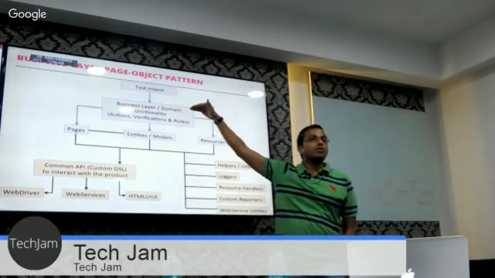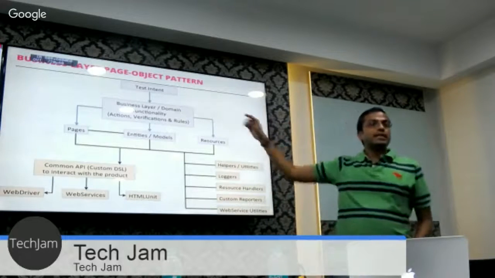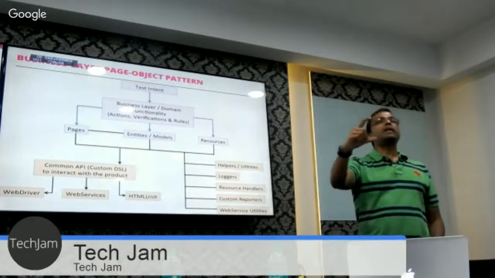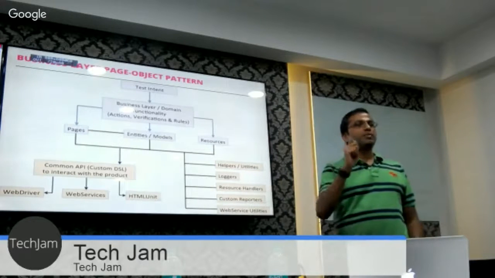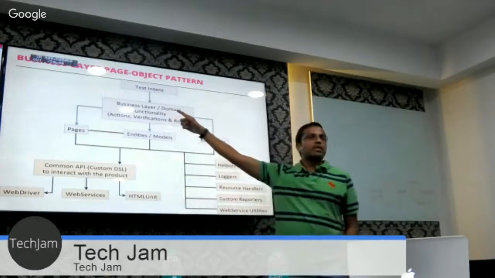Saying this is what I want to do. This is what my intent is. This is what I want to do. Looking at that test intent, 5 crisp lines, well-named methods, you know exactly what is happening as part of that test. What these methods are, is business layer or domain functionality.